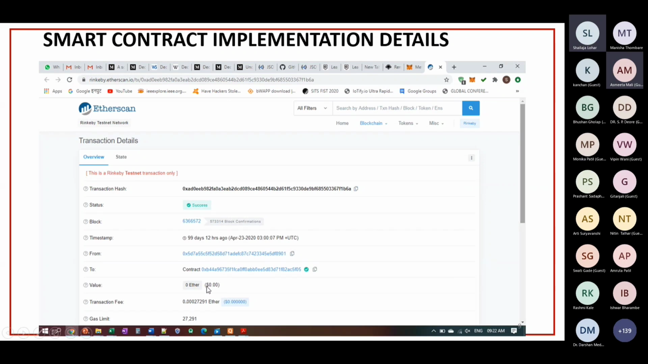What was the ether spent? Here the transaction fee shows you the ether spent. Okay, it's in points now. And gas limit is how much of the money was spent, how much of it was actually executed, used by your executed program.